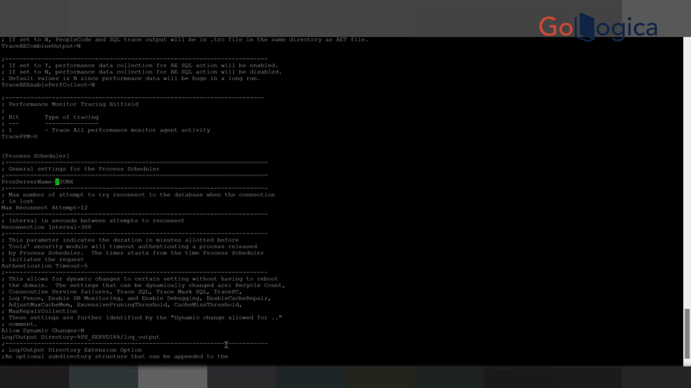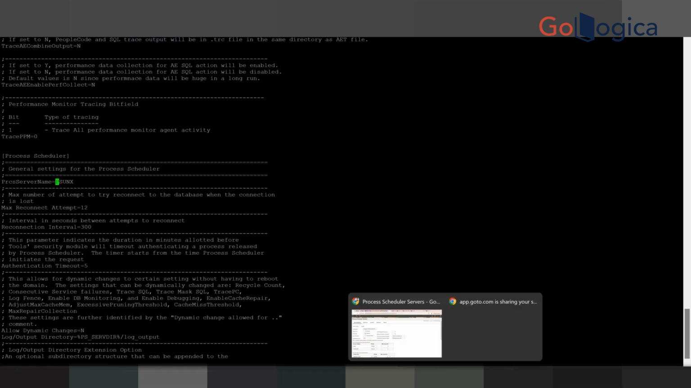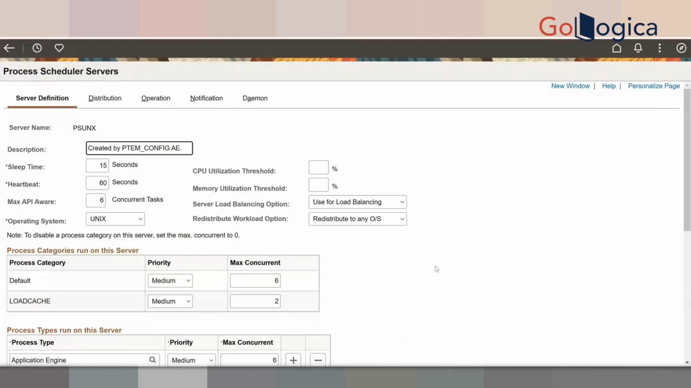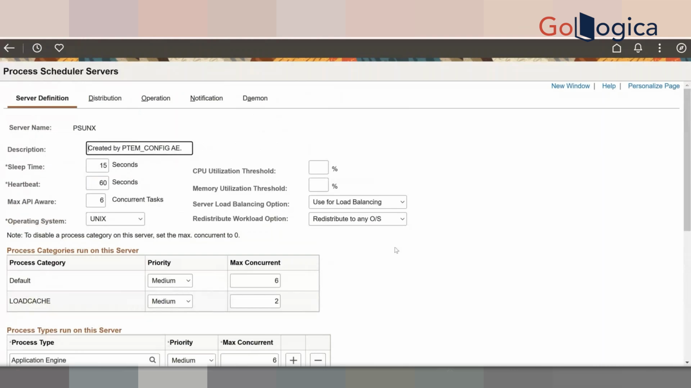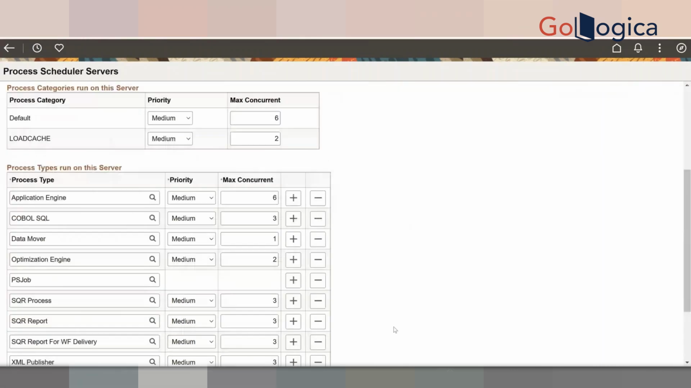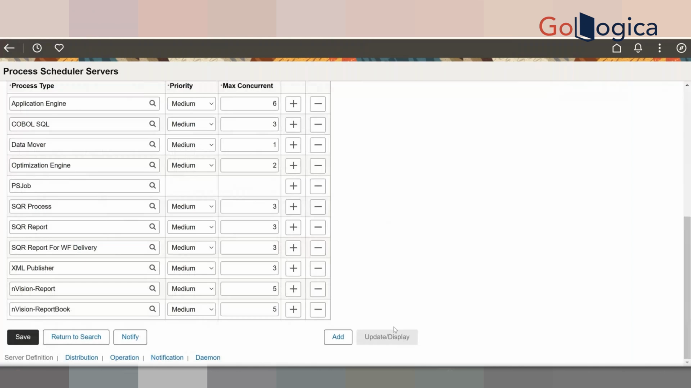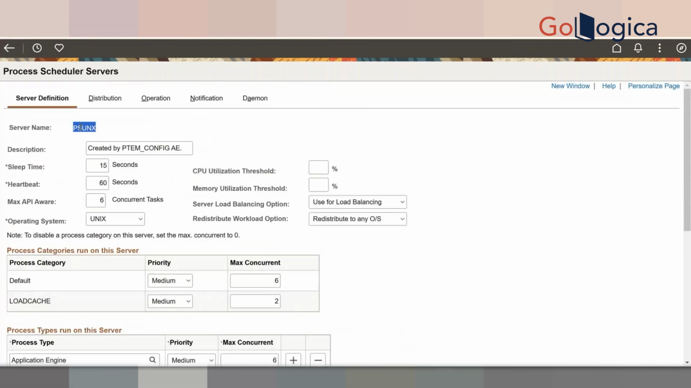On the same server, we can have multiple process schedulers. Correct. You can have multiple schedulers depending on the capacity of the server, and these names cannot be repeated. So now you have PSUNX. Where do they choose the server here? If I want to create a new one, how does it work? If you want to create a new one, you click on return to search, scroll down and click on return to search.